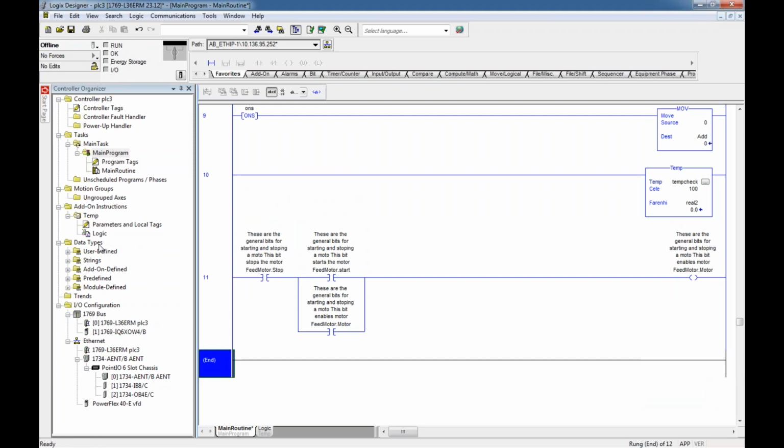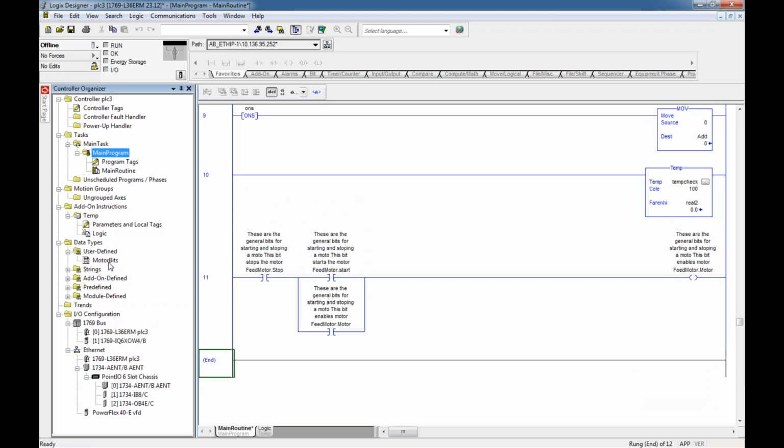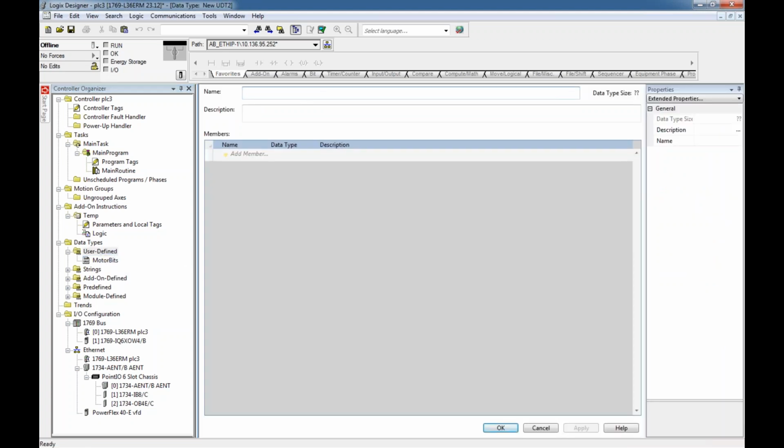Something else that's really good for user-defined data types is putting your time in. What do you mean? I'm going to right-click on user-defined data type and put a new data type in. And I'm going to call this, shall I say, time. Current time.